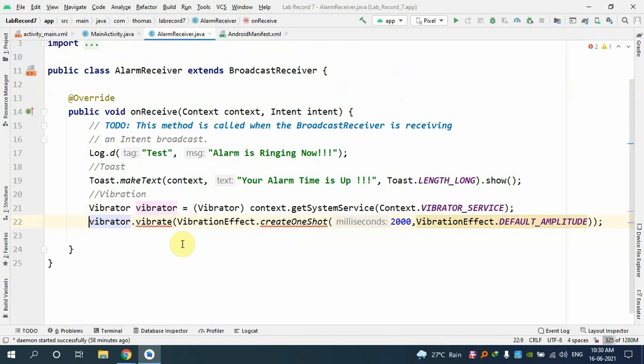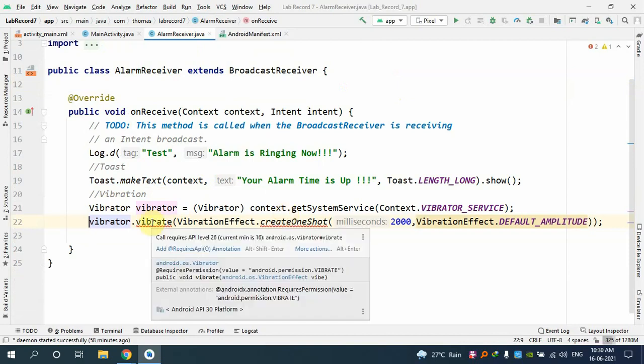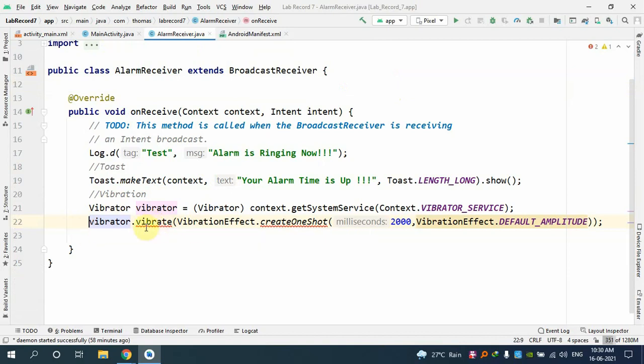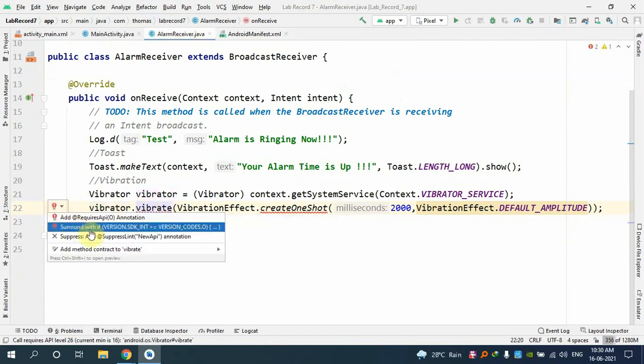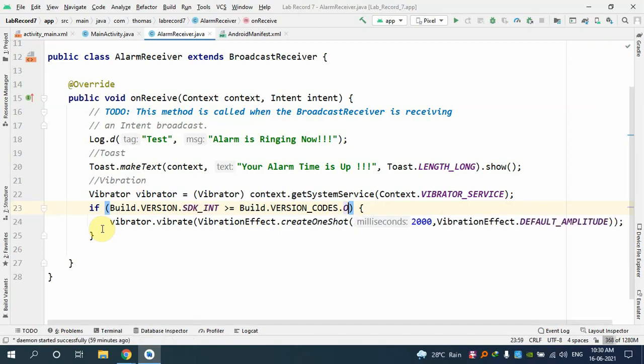Let me come back here and there is again an error. What is this error? Let's just read the code. Call requires API level 26 and above. This kind of code only works in API level 26 and above. So how do I write the code so that everybody works? Just surround it with an if condition. Look at the if condition, I think it's pretty explanatory. If the SDK int is greater than or equal to O, what do you mean by that? Oreo. If it is Oreo and above, then use this block of code.